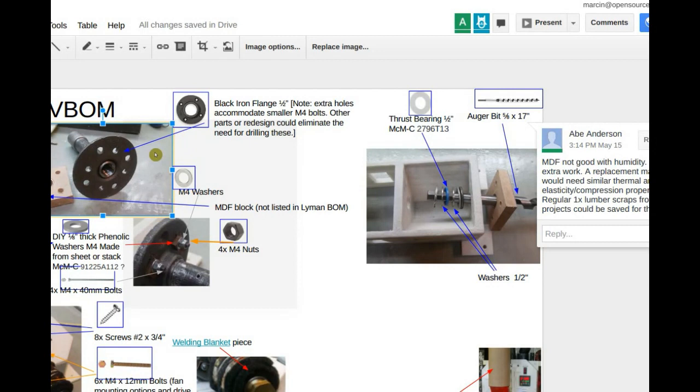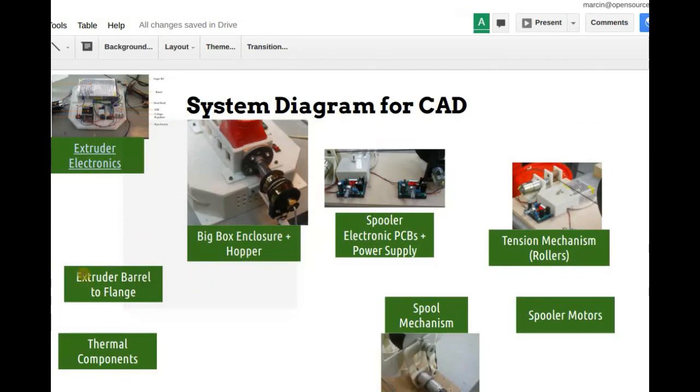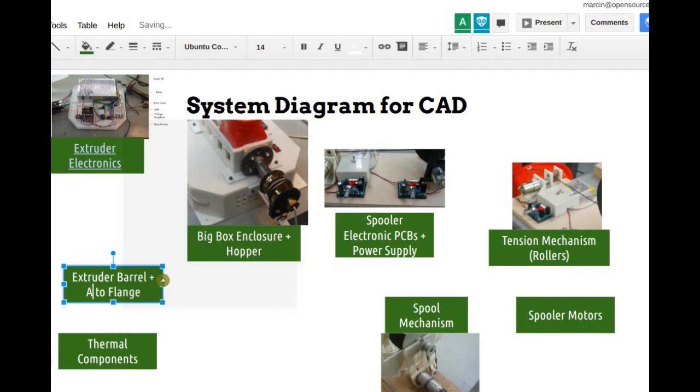Extruder barrel plus flange. Does the auger go with, maybe with the extruder barrel? So barrel auger plus flange? Yeah, the auger is pretty well part of that system. Okay, so barrel plus auger plus flange.